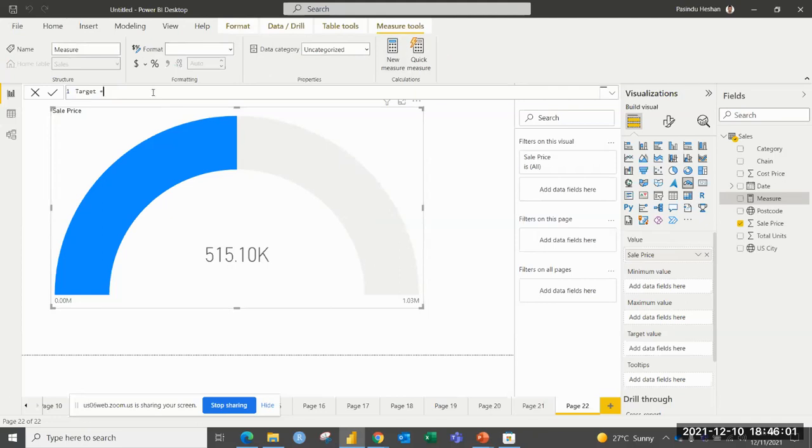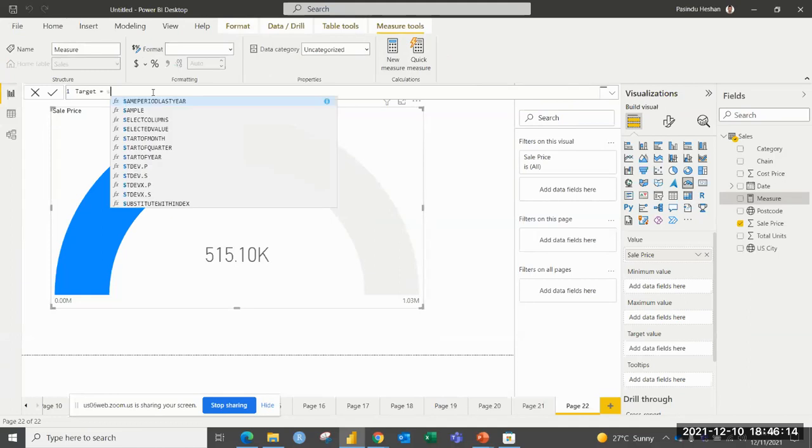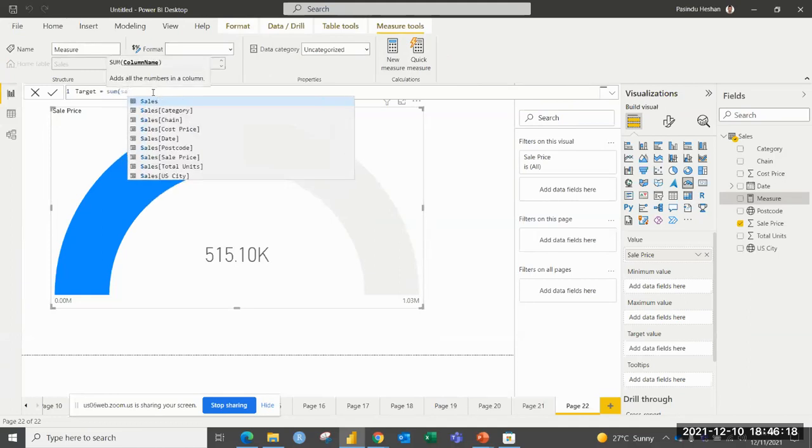I simply type target, and I need this target to be an additional 50% of the sales values. I need the summation of the sales chart.